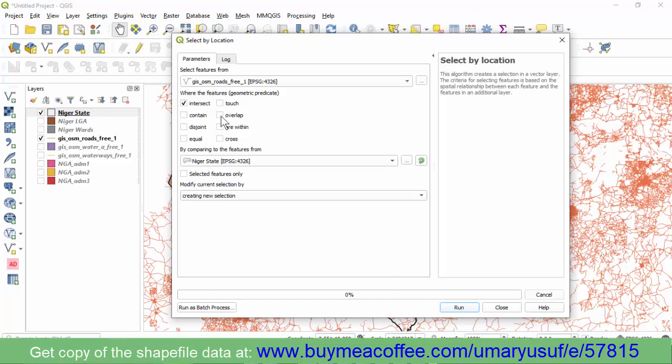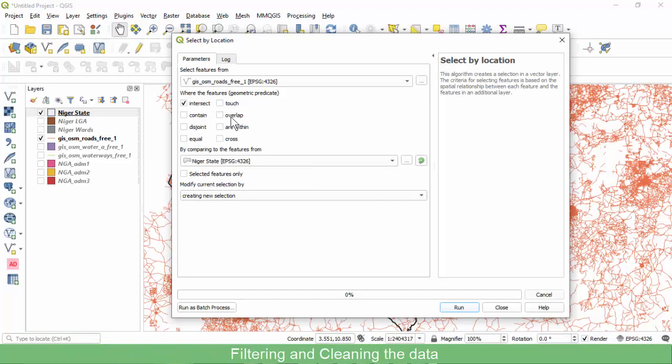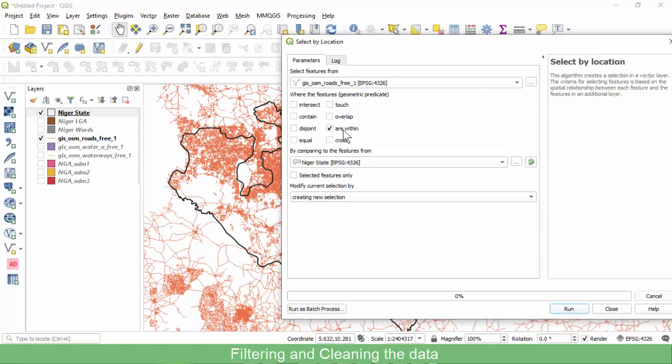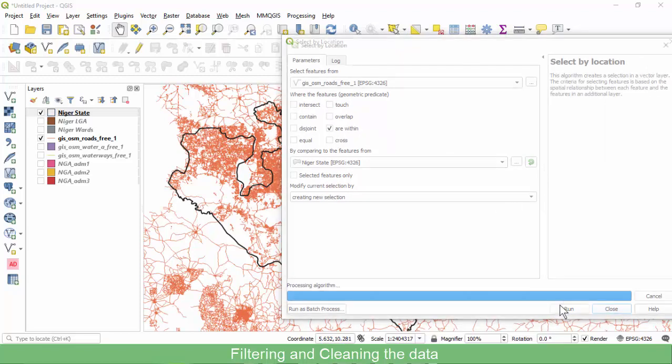So remember that I check intersect. You can also try some of these, that is, these roads that intersect or are within. I think it should be within. So you can try any of them, the one that works for you. So features that are within, these are the roads that are within this polygon, this boundary. They should do the job for us. So I will select it and try it. So run.